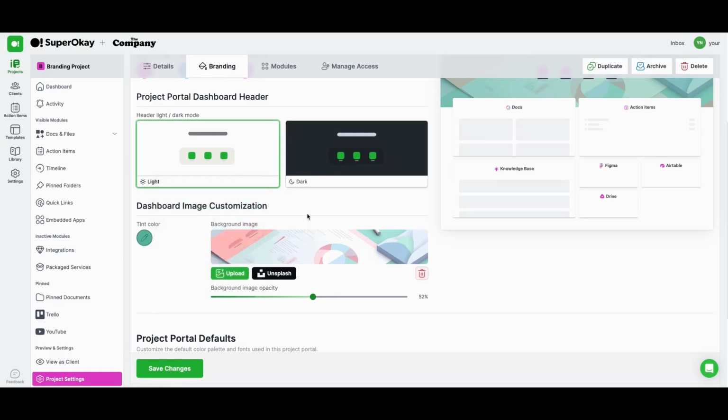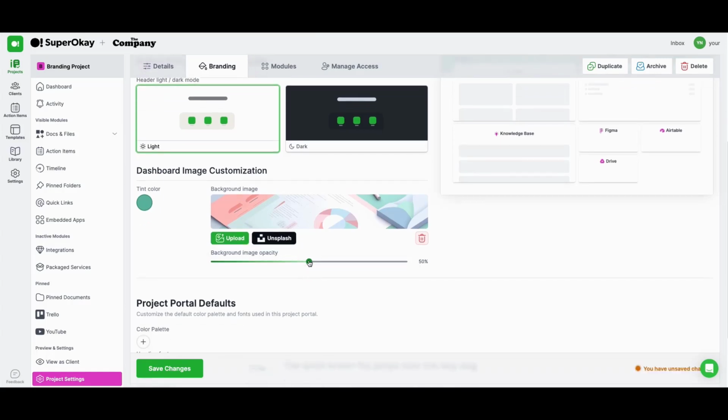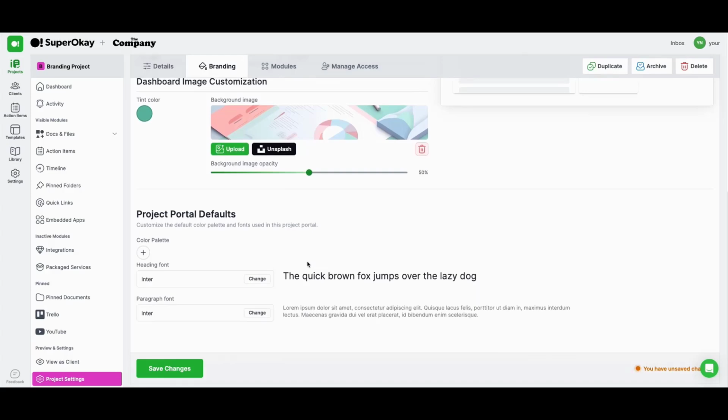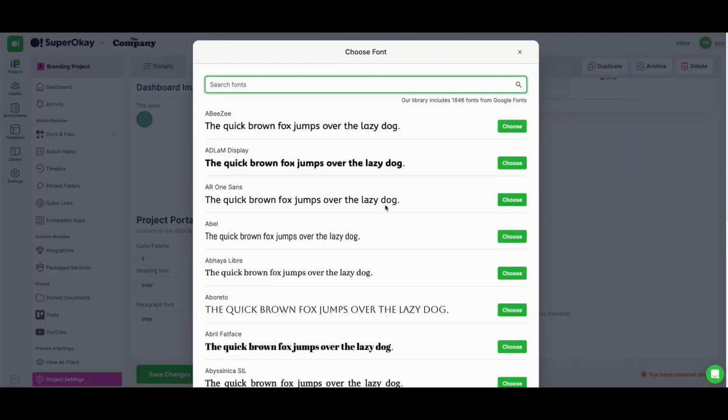You can customize the background image here. Either upload something from your computer or choose from the Unsplash database. You can play around with the opacity. You can pick a custom font type, which will reflect in the portal interface and in your documents.